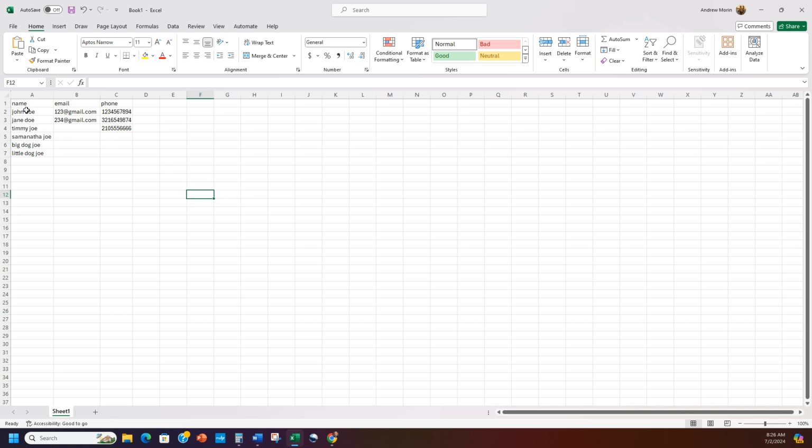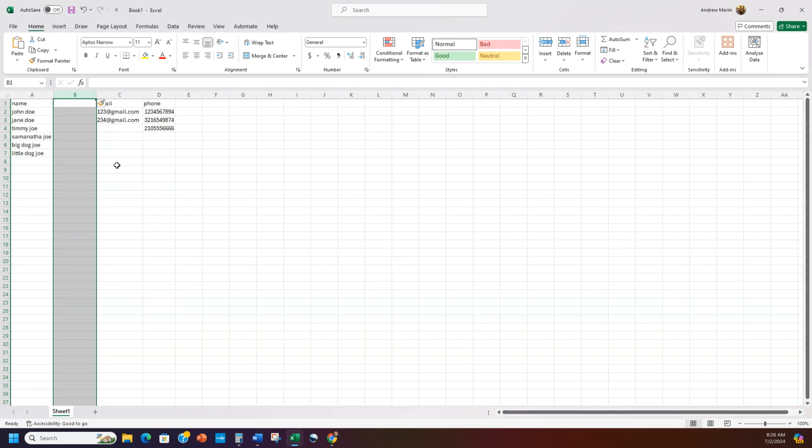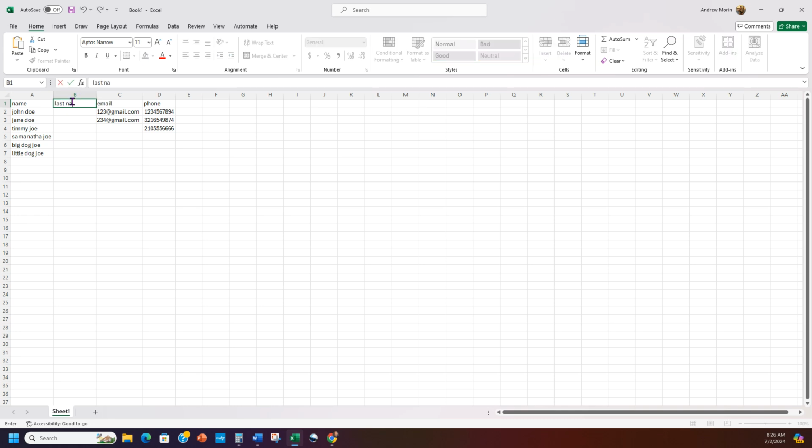Now I want to have the first and last name separated. I can't have them all together, or most CRMs won't pull it up. Some let you get away with it, but most of them want you to separate them. So if I go to the B and left click the B to highlight it, and then I right click it and hit insert, I now have a space. So I'm going to call this one last name, and then I'll change the other one to first name.